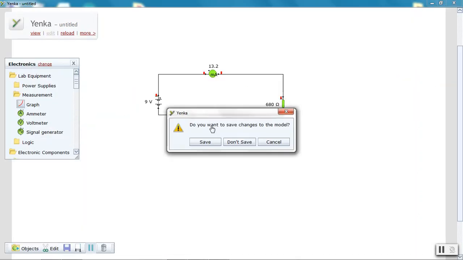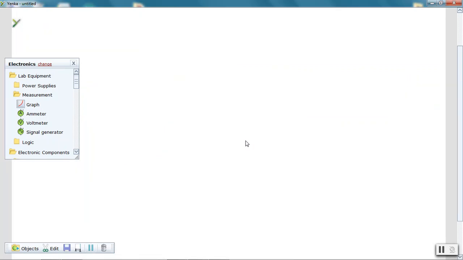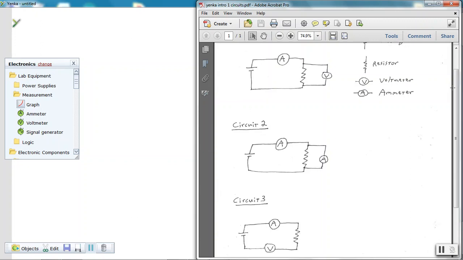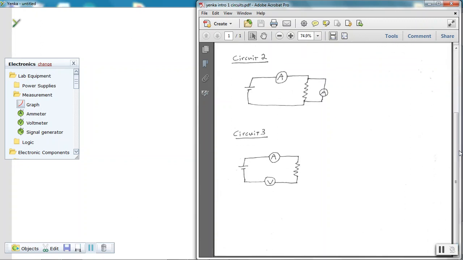Okay, I'll do new. I'm not going to save this. You may want to save yours. Okay, here's the next bad circuit I want you to try to implement. Having the battery and the ammeter, the resistor, and the voltmeter all in the series arrangement where the current goes through one, and then the other, and then the other. So pause the video, try to set that up, and we'll look at it.